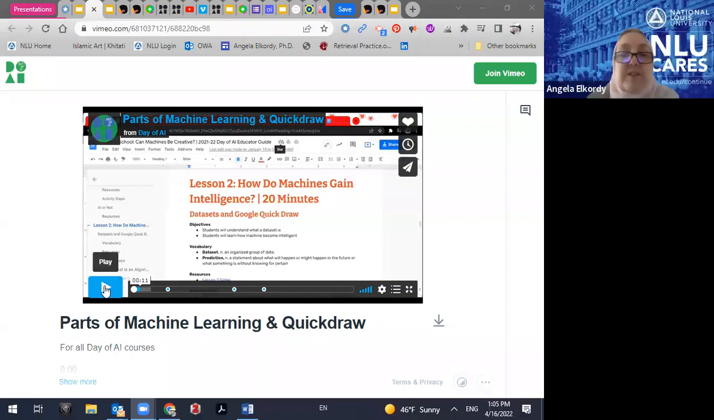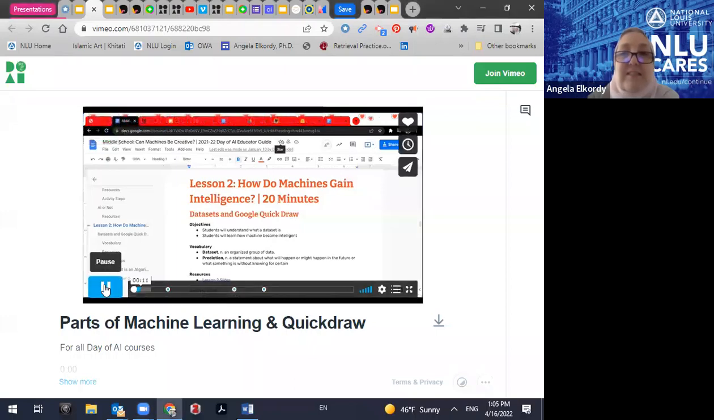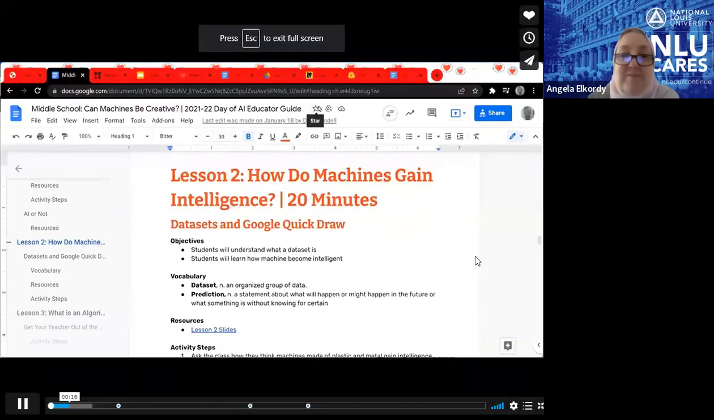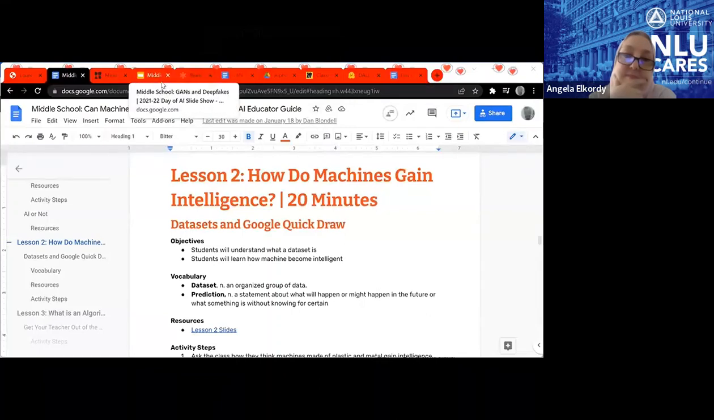And you can kind of tell that these are maybe grad students that are narrating these. They're not teachers. To show you this, it's identical for the upper elementary course and very similar for the high school basic course. So you're going to find the resources for these on the Day of AI. Right now we're looking at the educator guide. Again, this is lesson 2 in the middle school course.